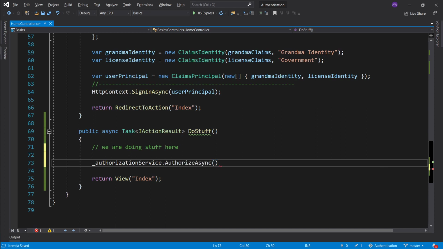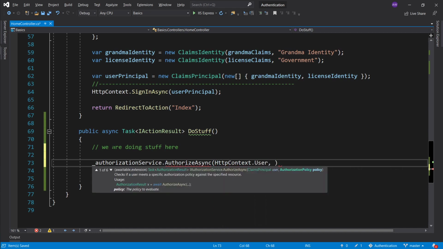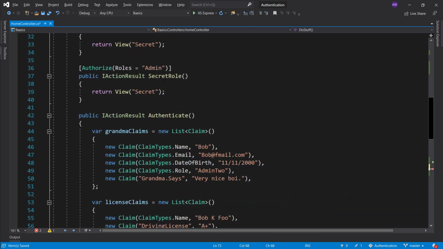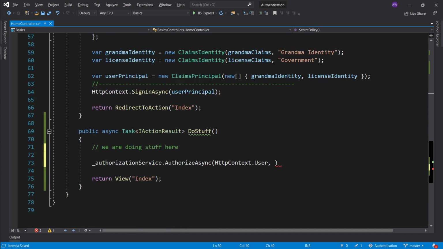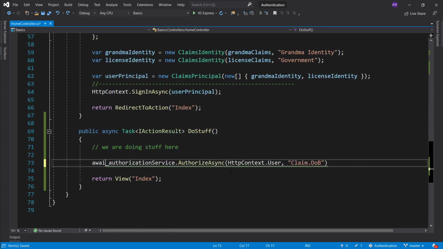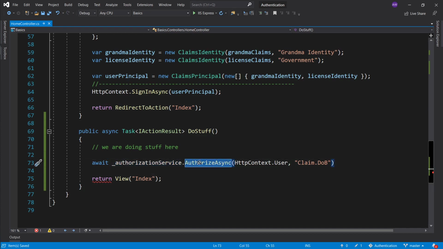Okay, and the thing that we are going to pass is HttpContext.User, and the next thing is we're going to pass the policy. So in terms of the policy, this will have to be one of these policies that you will register, and let's await on this. So essentially, with the authorization service, you call AuthorizeAsync, you pass in your user context, so you don't necessarily have to call HttpContext, and then in the end you specify your policy.